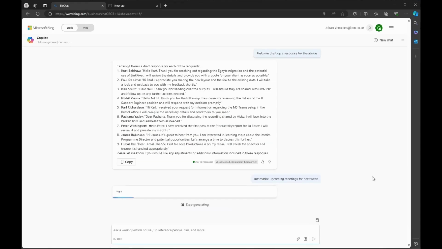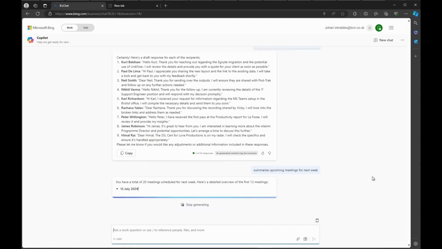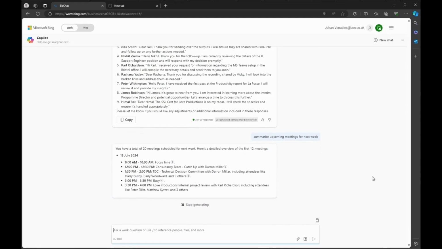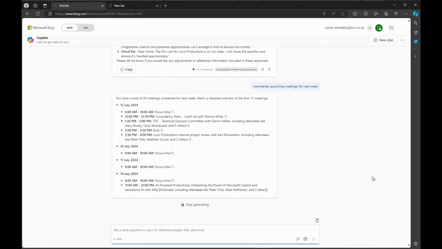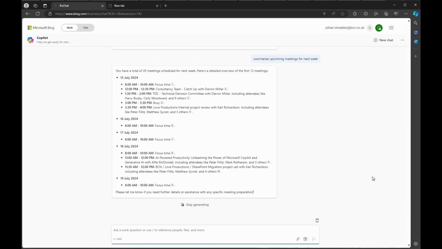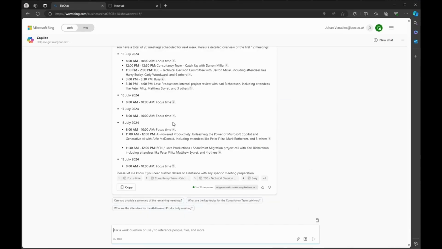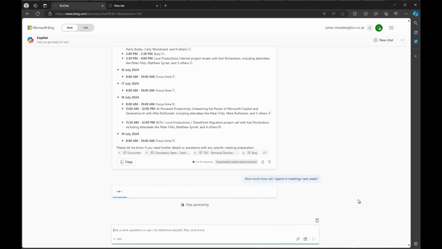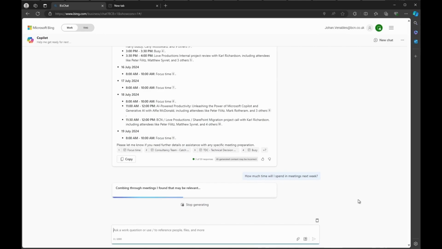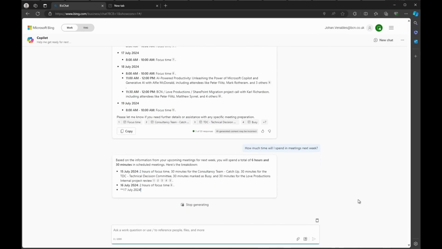Now, I need to prepare for my meetings. I am asking Copilot to summarize all the meetings I have for next week. Copilot will look at my schedule in my Outlook calendar. It will include the people I'll be meeting with, the date, the time, and agenda. Next, I want to know how many hours will be spent attending these meetings. Let's see what it does.